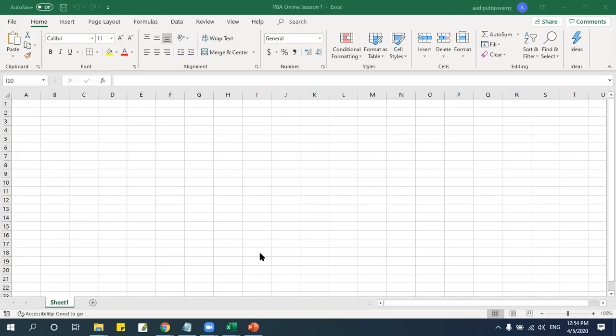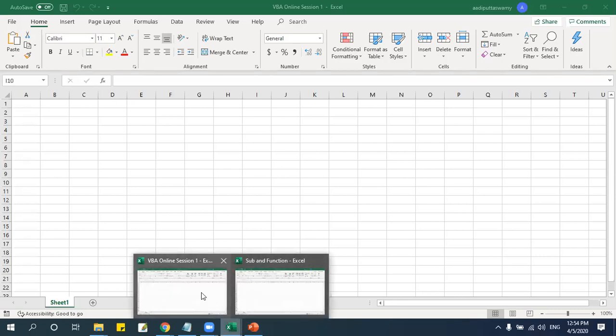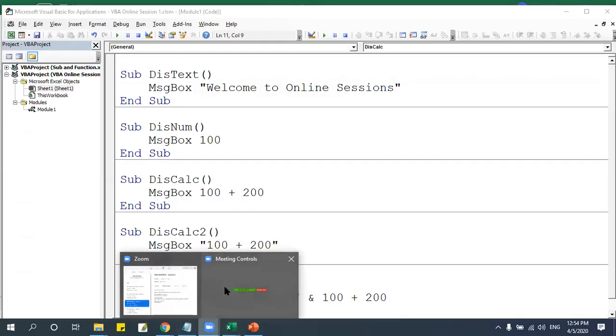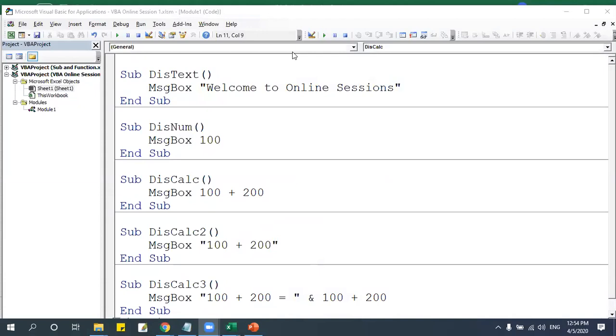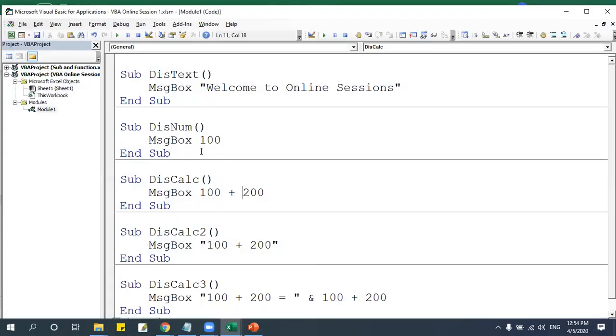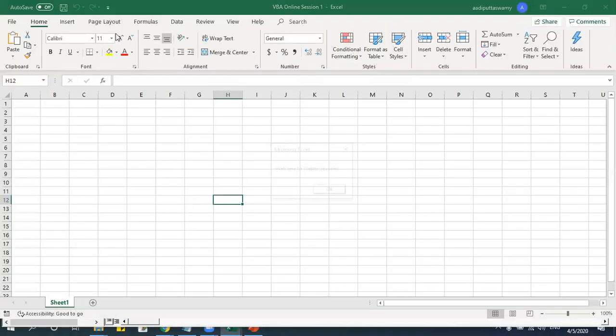If you put your cursor, let me just share again. Okay. Can you see the screen here? Yes. I have this macro. If you want to execute this, just place your cursor inside this and then click on this. Right, place here, click on this.